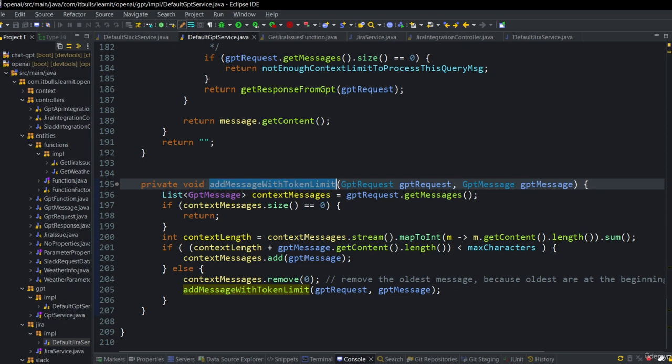In order to not catch the exception, it is better to remove all these messages from the context and put the response after the function call into the context. Agree? That's the purpose of this method. In this method, I check whether the total length of the context together with the length of the new message that I want to add will stay within the limits. If not, then I remove from the context the element at index 0. That would be the oldest message in our Slack conversation. And then I call this method again until we are able to add the message.